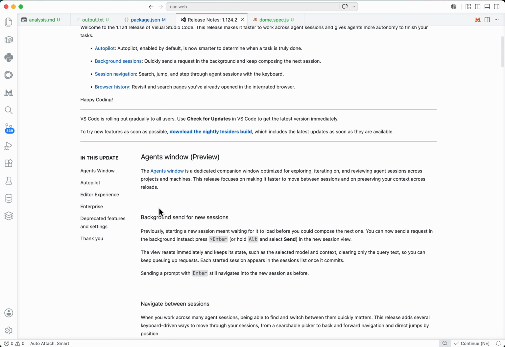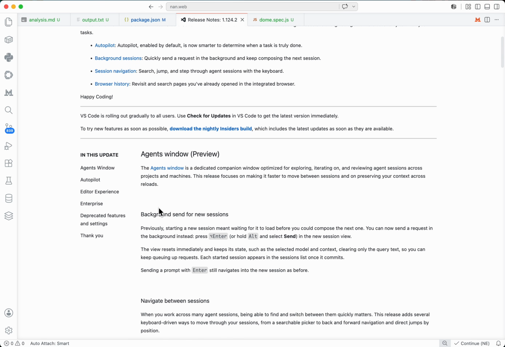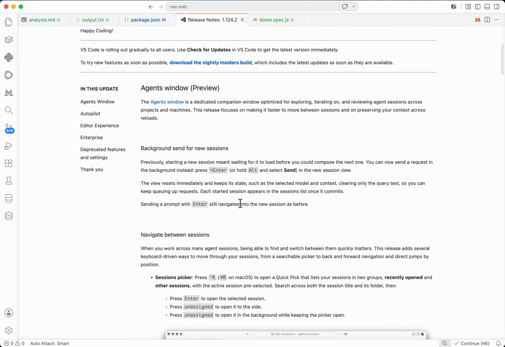Let's see deeply what the update is about. VS Code is rolling out gradually to all users. Use check for updates in VS Code to get the latest version immediately. To try features as soon as possible, download the Nightly Insiders build, which includes the latest updates as soon as they are available. But remember that they can have mistakes. Yeah, this is not written here, but for me it's so typical.